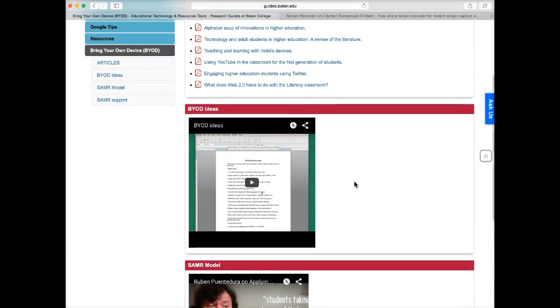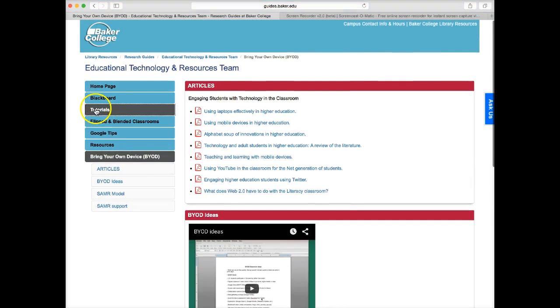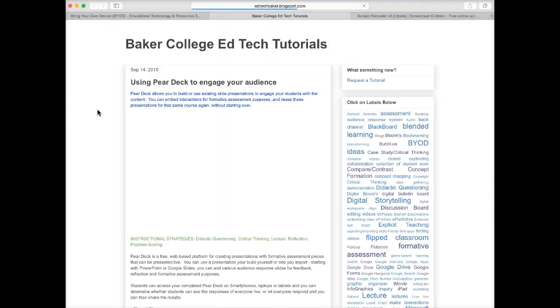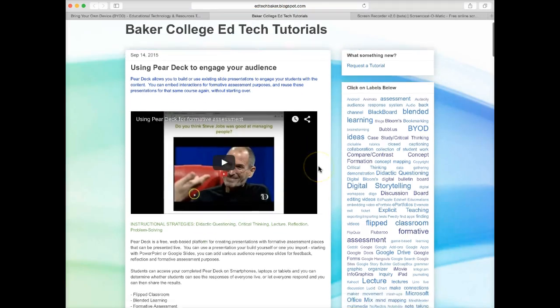A couple of things did not come over from the first version, and I will be updating them and getting this guide back to where it was before. So let's go back to the tutorials tab. And that's going to look very similar, almost exactly like what it did before.